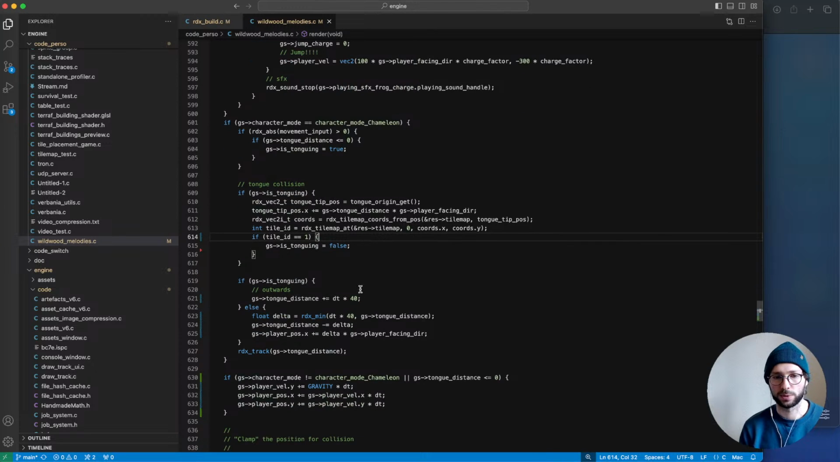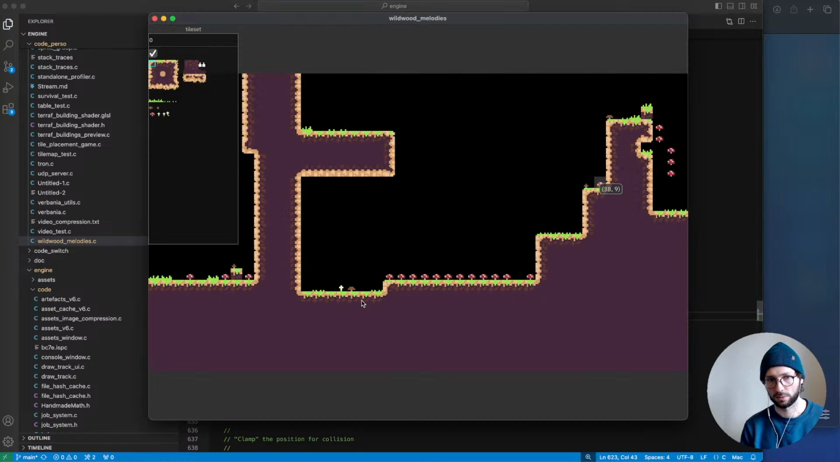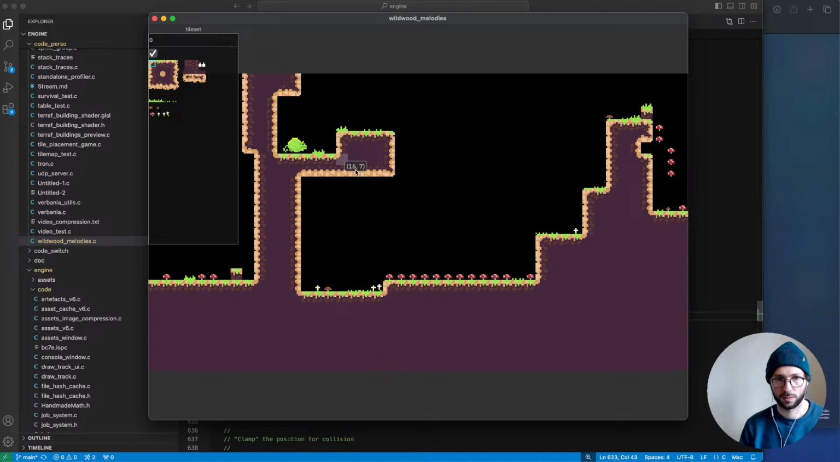So I'll speed up the tongue movement by a lot. I think at least twice as fast, if not more. Yeah, better.